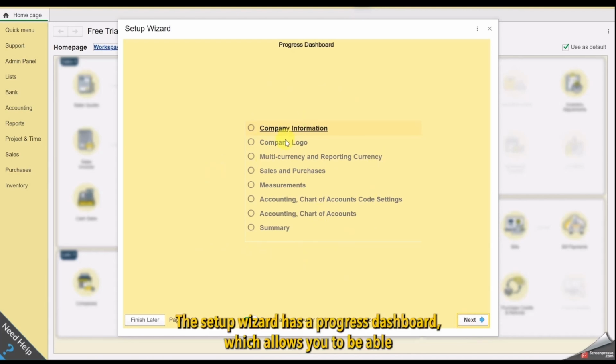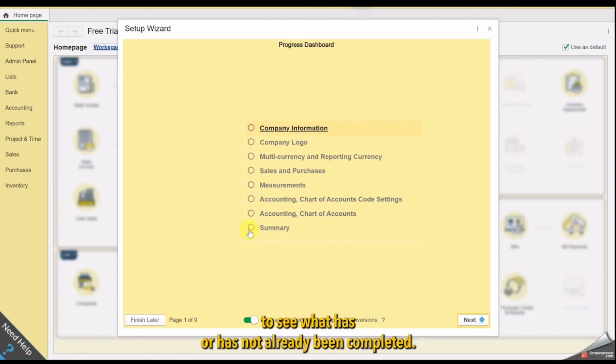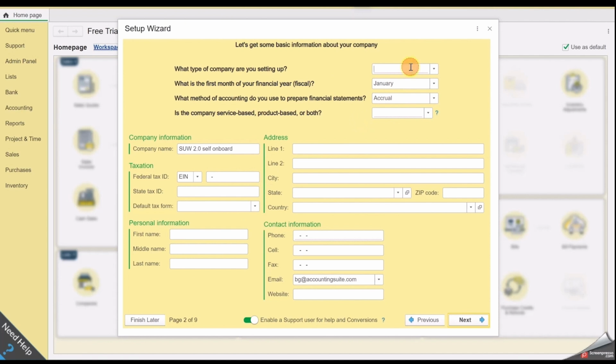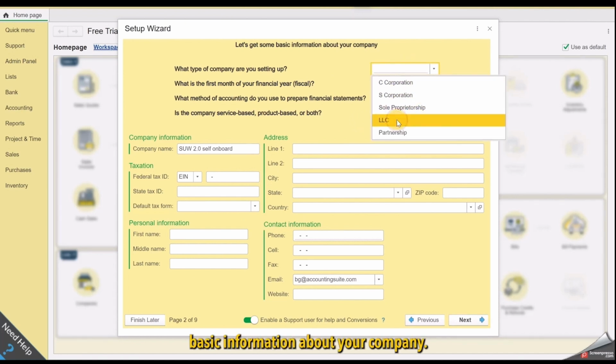The Setup Wizard has a progress dashboard, which allows you to be able to see what has or has not already been completed. If you have to log out and come back, you can track your progress here. We'll start with some basic information about your company.